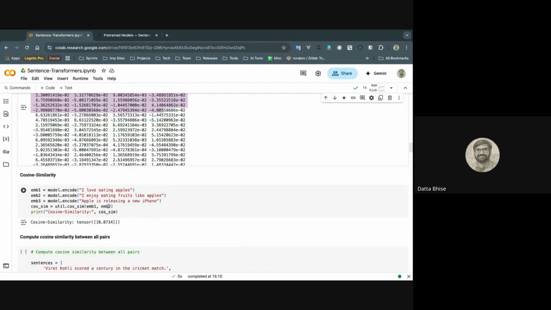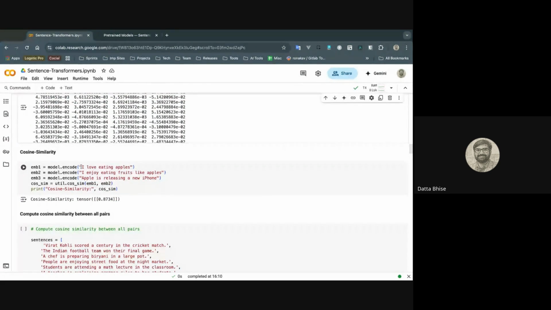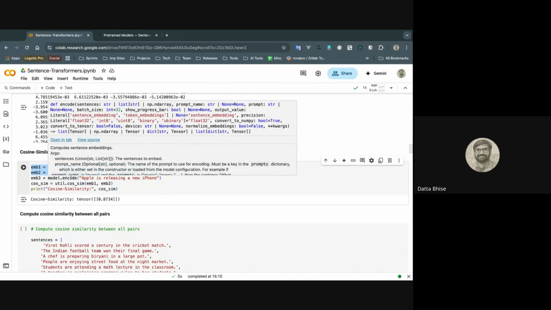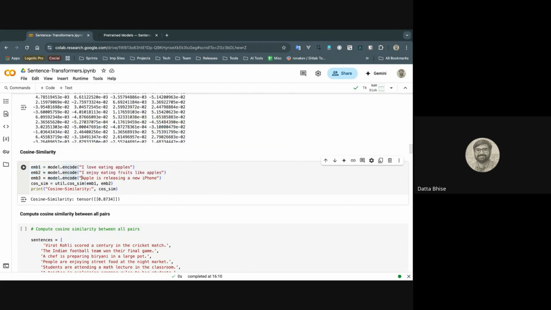So next we can find the similarity. Here I have 3 lines. For example, "I love eating apples," and "I enjoy eating fruits like apples." We have 2 similar lines, but the third line, "The Apple is releasing a new iPhone," is something different, right? So these 2 lines are maybe similar, but the third line is not similar. So let's check the results.